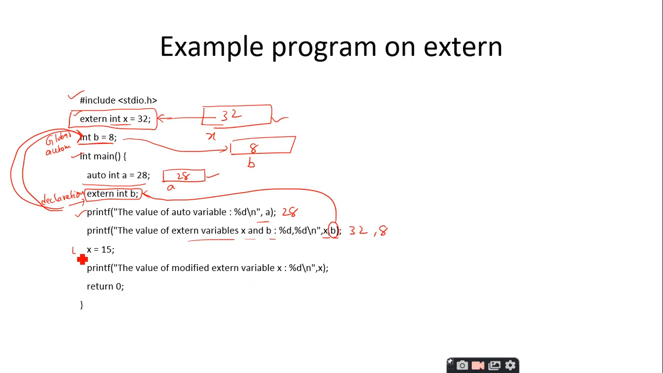And now in this particular statement, I am just modifying the initialized value. x is equal to 15. So I know this x is an external variable, therefore x is equal to 15 will directly refer to this particular location. So instead of 32 it will become 15. Now if you try to print the modified value of external variable x, that is modified and 15 will be printed. So this is how the external variable will work.